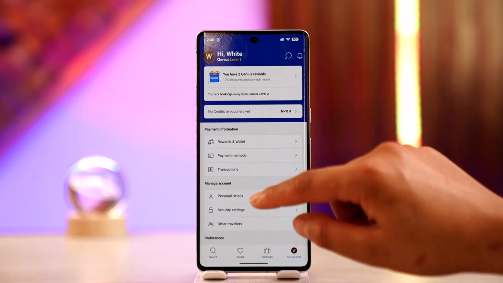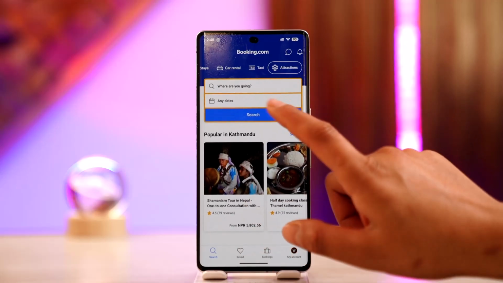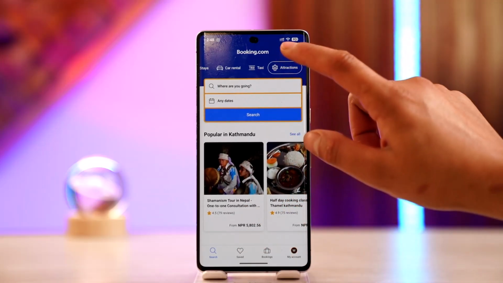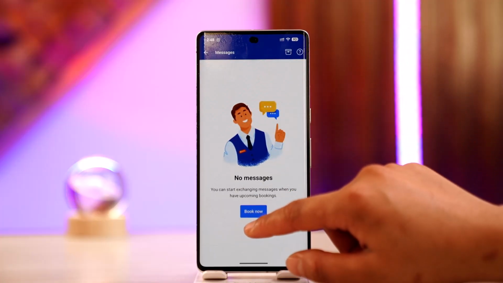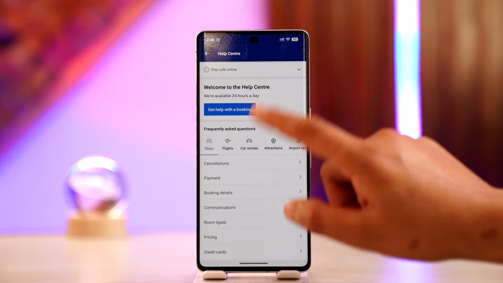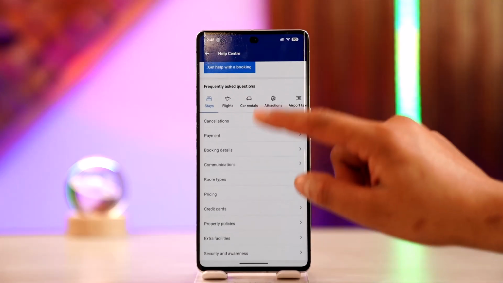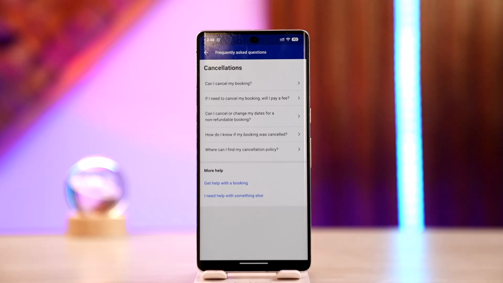So here I cannot find one, but if you cannot find it in the app section, you also have this comment icon at the top right. You could tap that and then tap onto the question mark icon. This is basically where you will be taken, and here you can just go ahead and look for any of these options accordingly, and that is how you're supposed to contact Booking.com support.